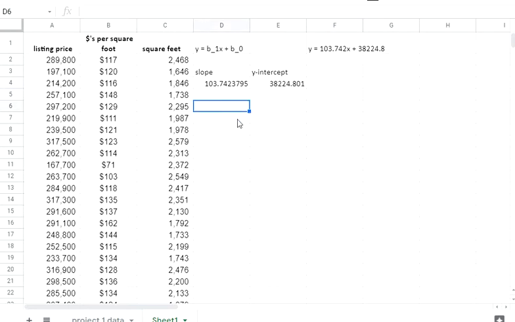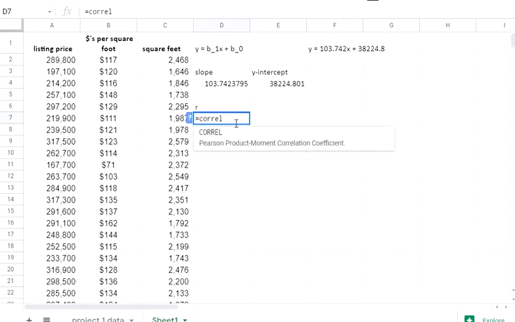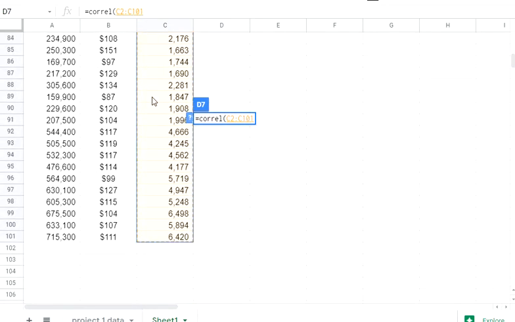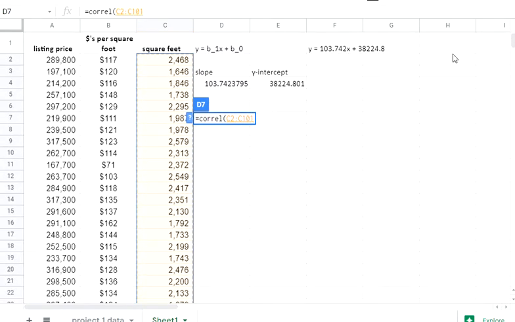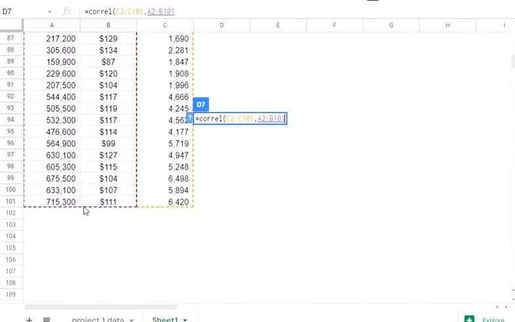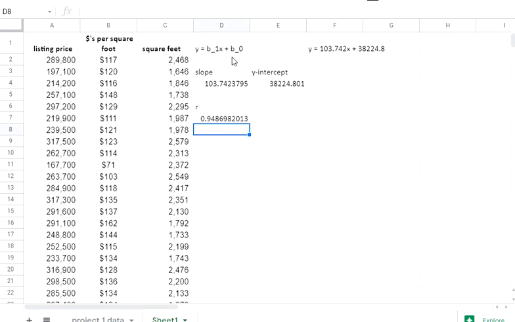They ask you to calculate R, the correlation coefficient. So type equals correl, open parentheses. In this one, it doesn't matter which one's X or which one's Y. If you were to switch them, you'd still get the same correlation coefficient. So click and drag the X and the Y column with the comma in between them, just like we did before. Close the parentheses, and there's our correlation coefficient. It's a really tight correlation, 0.94869, that's pretty high. That means these two are pretty linearly related. The increase in square footage causes an increase in list price in almost all cases.